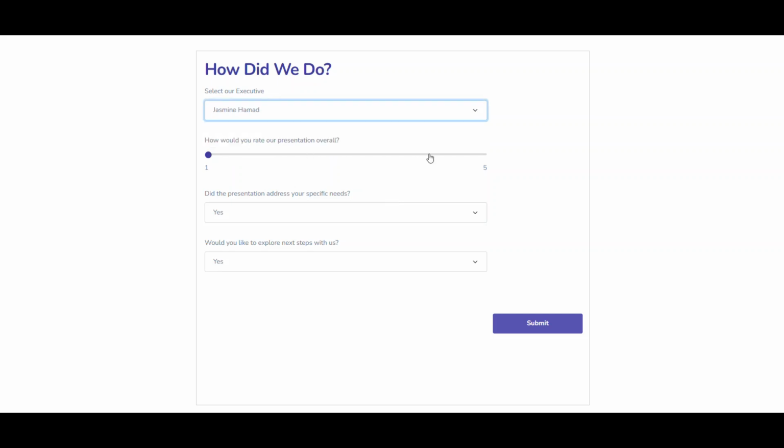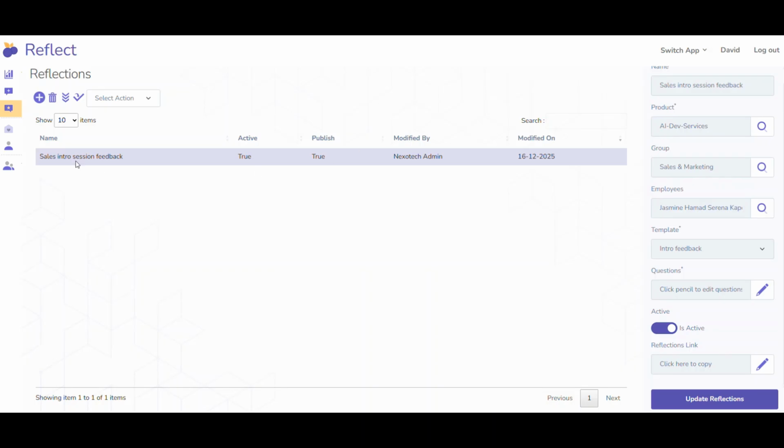They can provide their specific answers to each of the questions in the form. The Reflect form is intended for sales feedback, hence they always mandate the customer to choose the sales executive and the product they are giving the feedback for.